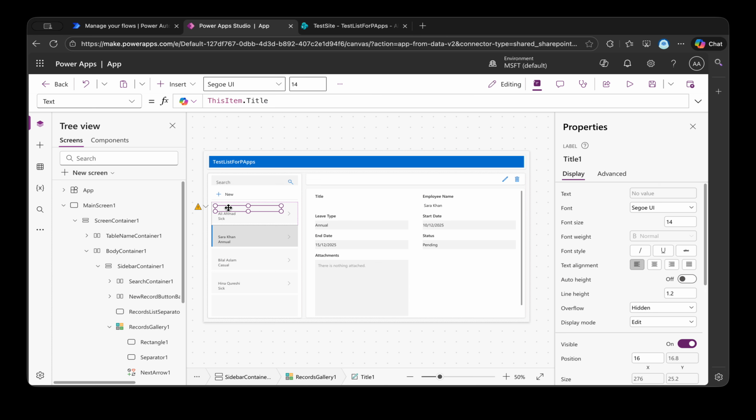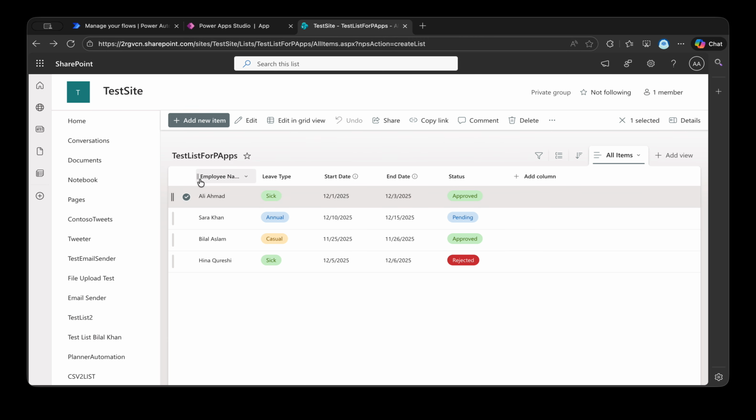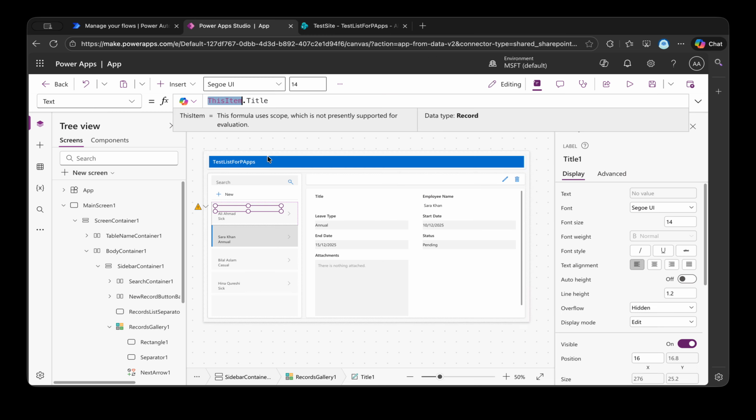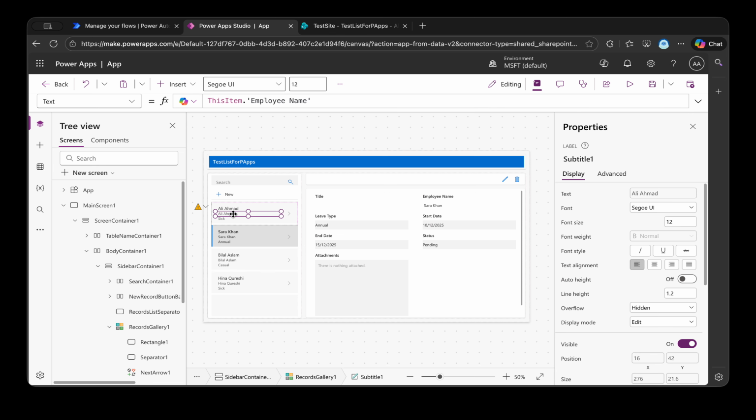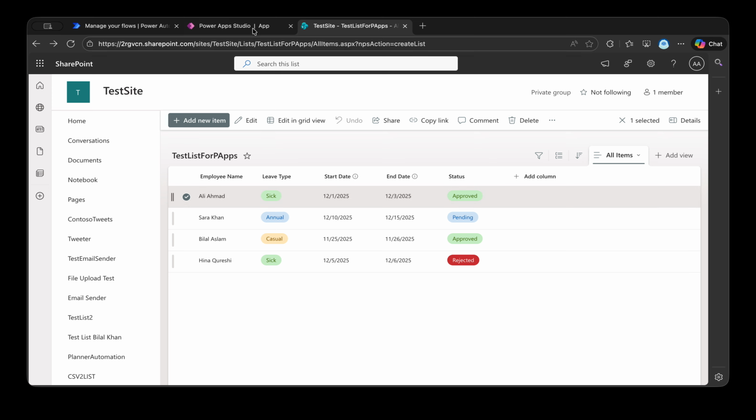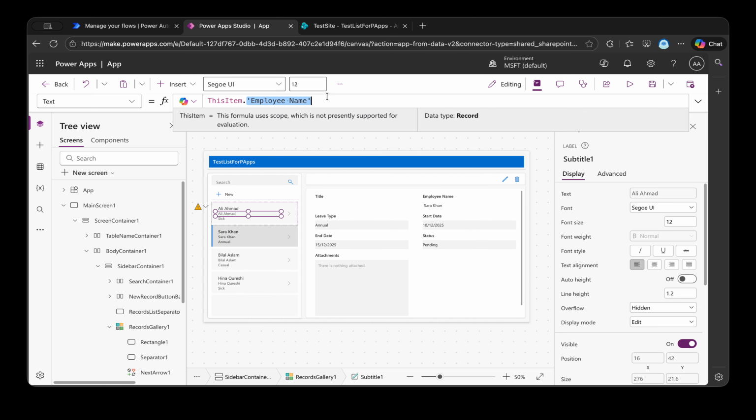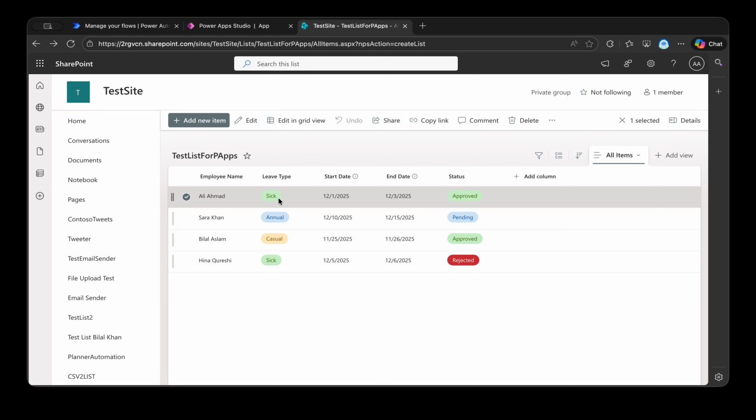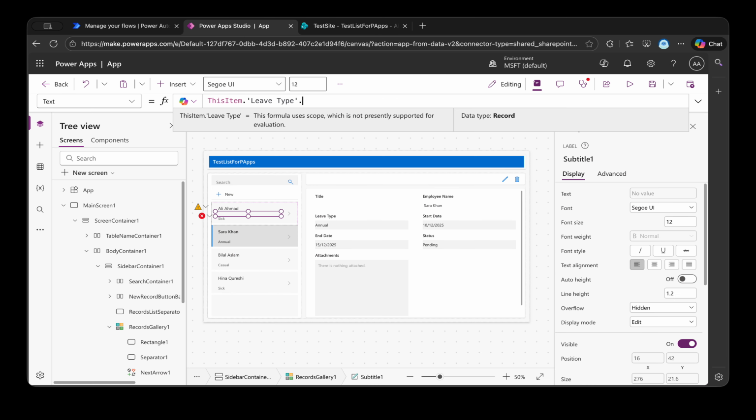So in here, it says this item dot title. This item basically means this row, for example. So I don't have title row, so I am going to switch to employee name. Instead of title, I want employee name. So my employee name will appear at the top. Then instead of employee name in the second, let's say I want leave type. Okay. So I am gonna use just leave type. It will appear, but if I click here, it says it's invalid because leave type is basically choice column. To access the choice column, we need its value. So if I click here, now it's appear here.